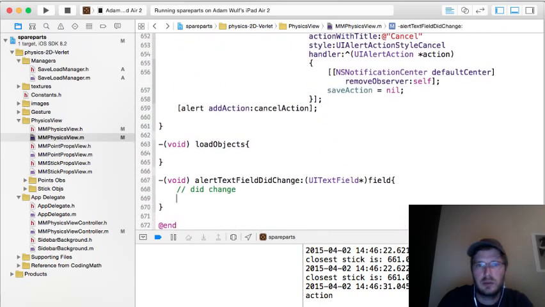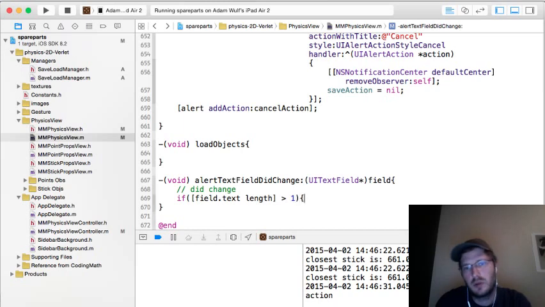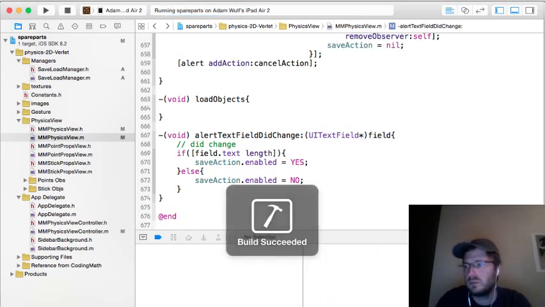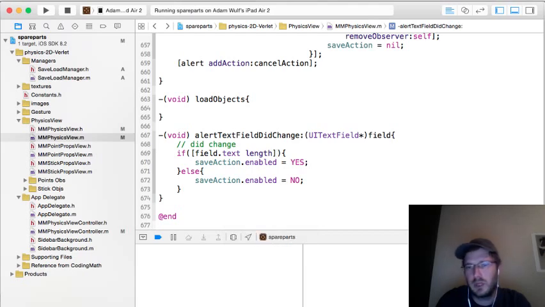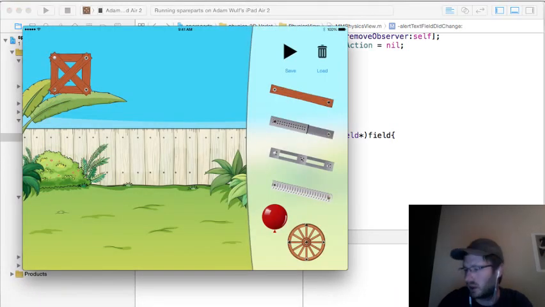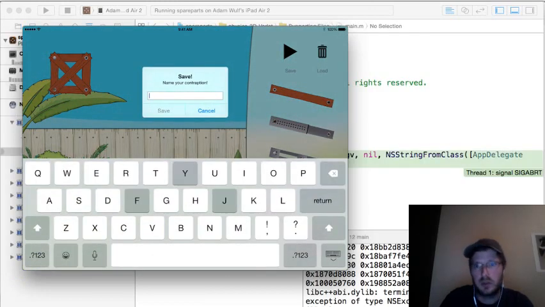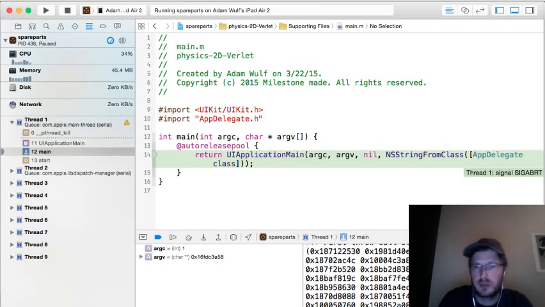And then here, if field.text length is greater than 1, then we're enabled. Right? Really, if we have a length at all, then we can enable it. And it just feels so dirty to make a view like this. It just feels so awkward. So now we cannot save until we type, and then that's when we get our exception, which is good.